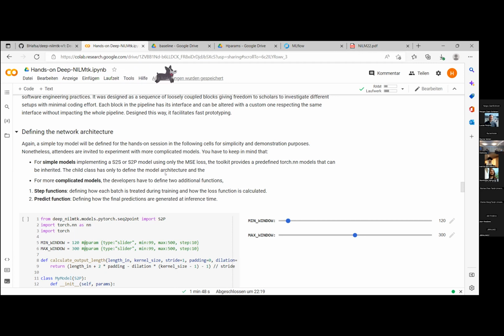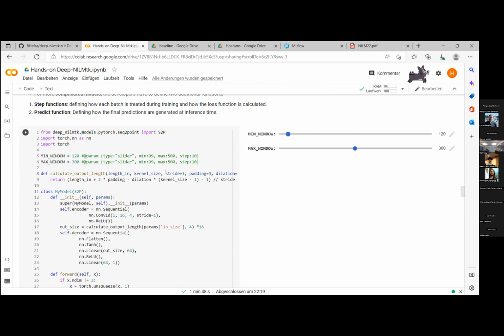But if you want to use more complicated loss functions or prediction generation, you will have to define a PyTorch model or a TensorFlow model with two extra functions. The first one is the step function, which allows you to define how each batch is processed during training with a loss function. For example, BERT for NILM uses a specific loss function that also relies on state generation. Or there are models using the pinball loss, which is becoming a bit popular. And the second one is the predict function, which helps to define how the predictions are generated during inference time.